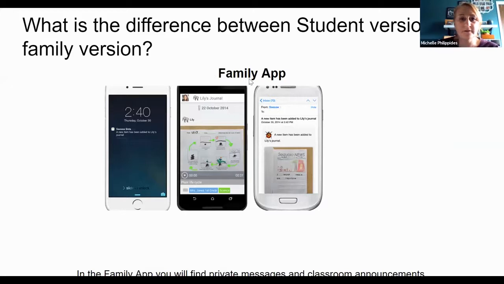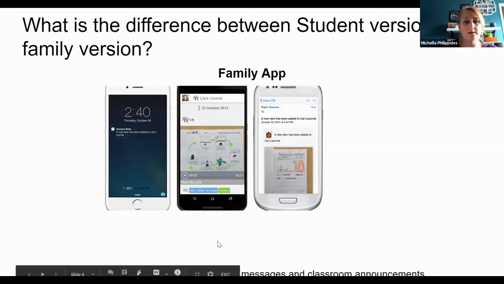So the difference between the student version and the family version, just to make sure we're clear on that: the student version is what your kids will be using in order to actually complete assignments. And then the family app is what families can use to see what their students are doing and to communicate with teachers. Teachers may or may not be using the family app. As long as you do have some way that you're communicating with your child's teacher, that's the most important thing. We'll talk a little bit more about the family app later on in the presentation.